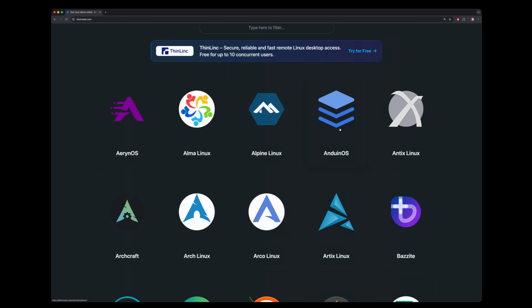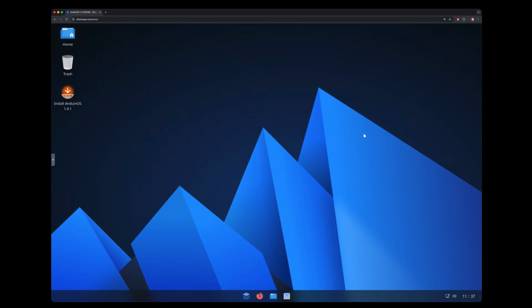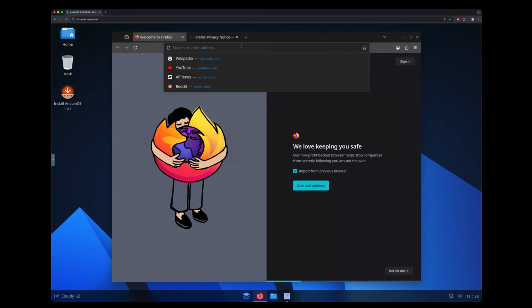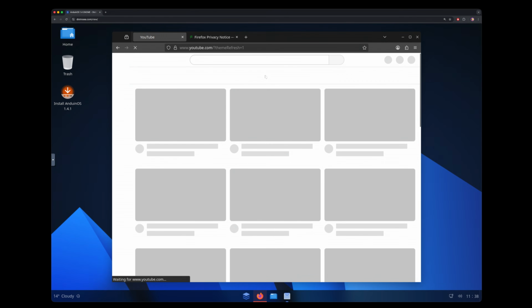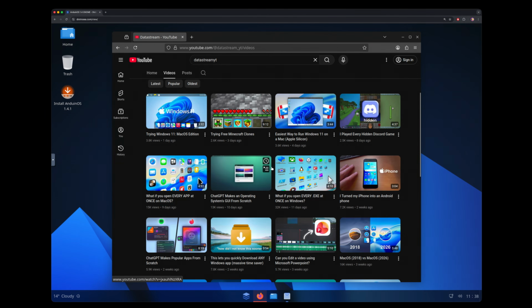Anduin OS. I heard that this one is from a Microsoft developer. GNOME. Start. This one booted up so much quicker than Zorin. Let's see. Yeah, the layout really does look like Windows 11. Does the internet work on this one? Can I watch YouTube? Yes, it works. So it's like I'm on a web browser streaming an operating system, and on that operating system I'm also on a web browser, okay? Such a weird way to watch videos.